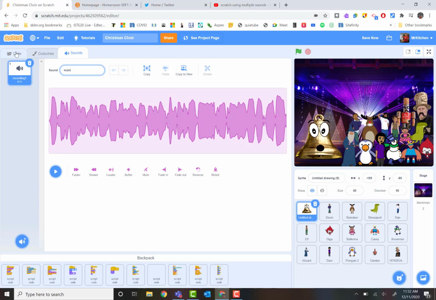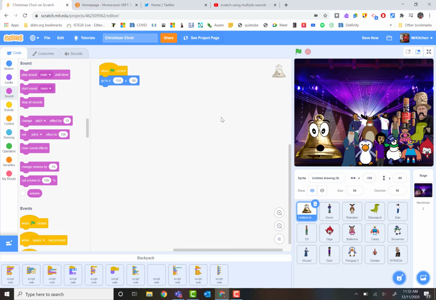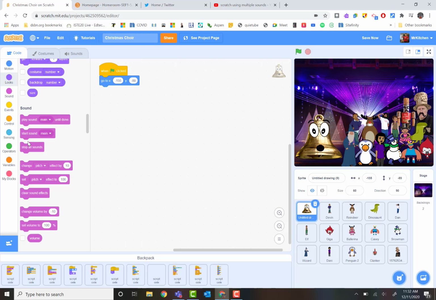So let's go back to our code. And you're going to choose how you're going to launch this. If you want to kind of go all automatically like I'm going to show you, I'm just going to take the play sound. And you have 2 choices. Start sound is going to play no matter what. But if you do the play sound until done, it's going to go through the whole song before another piece of code is allowed to go. And that's what I want. So I'm just going to click that there.